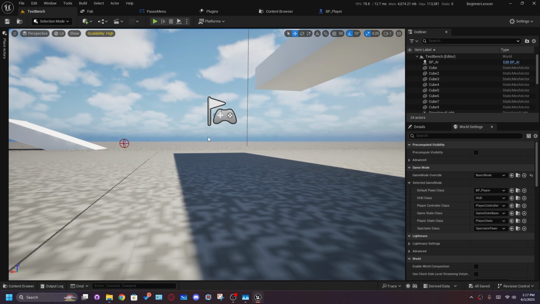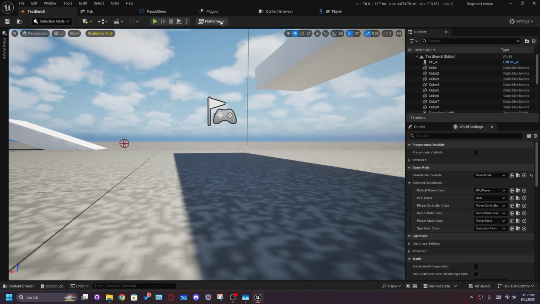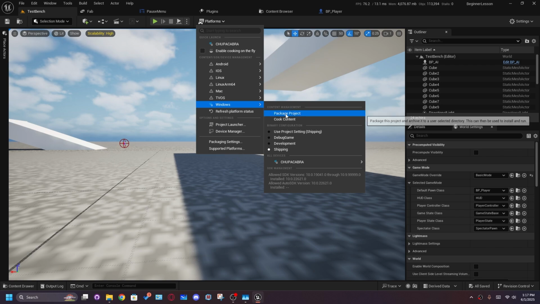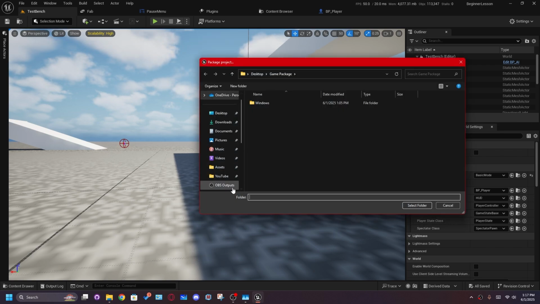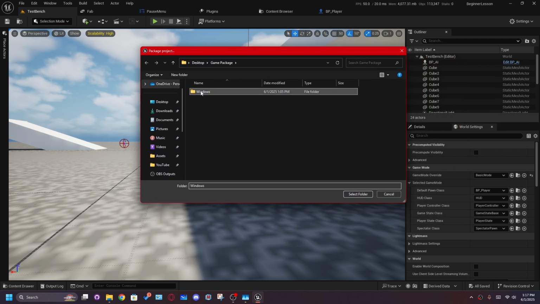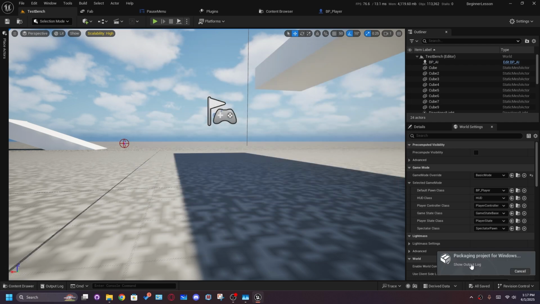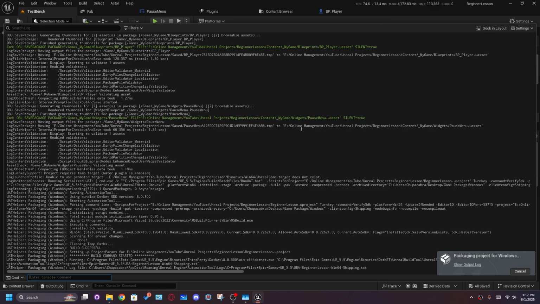We have made all of the features that we need. We created levels, we created the UI, and we created the main menu and pose menu. Now just go to platform, Windows, and this is going to be our last build, last packaging. Make sure to delete the previous one. Select one, and that's it.